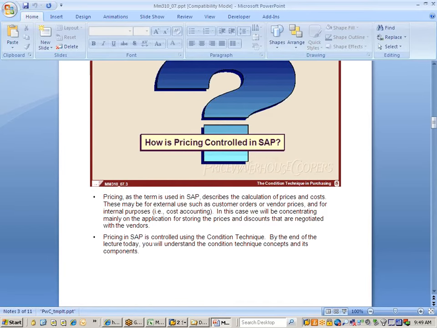Pricing, as the term is used in SAP, describes the calculation of various prices and costs. Let's say when you create a purchase order, you will have various pricing elements like gross price, discount, surcharge, freight, taxes, and so on. Together, the pricing elements to be defaulted automatically into the purchase order is what we call the pricing procedure in SAP MM purchasing. That's what we are going to discuss.